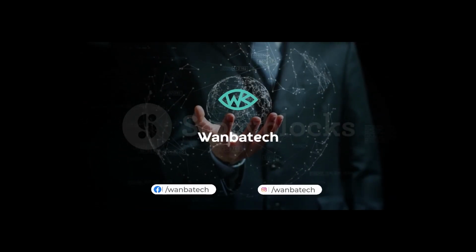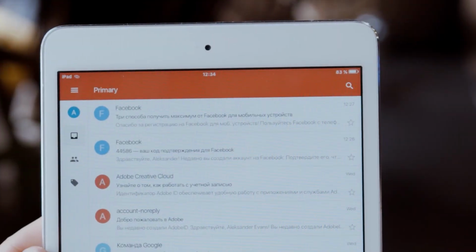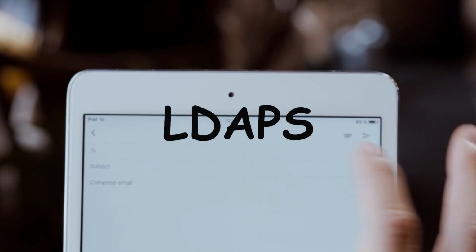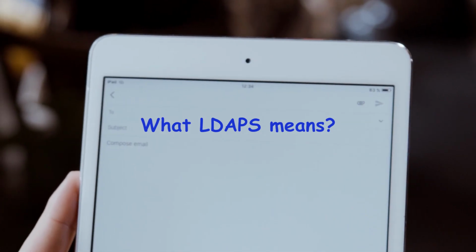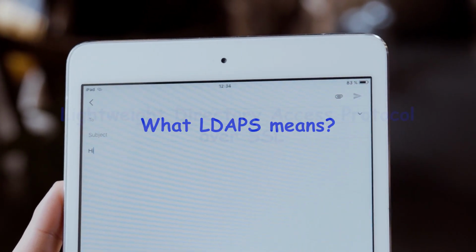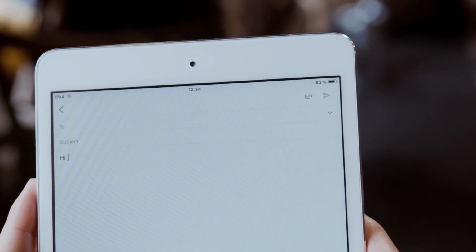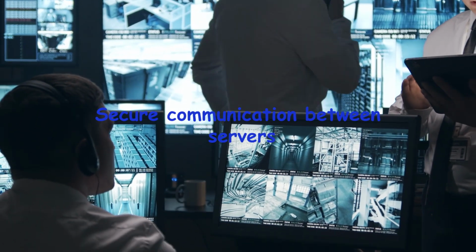I'm Ty and today I'm going to show you how to log in to your MacBook Pro using Google's credentials with LDAPS. First of all, let me give you a quick introduction of what LDAP is. LDAPS stands for Lightweight Directory Access Protocol over SSL and is a protocol that allows secure communication between two servers.